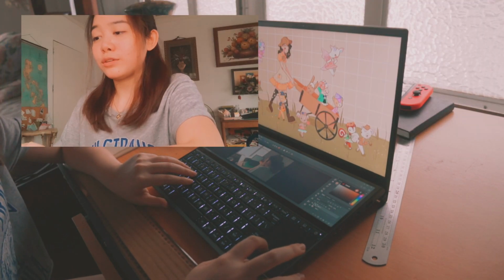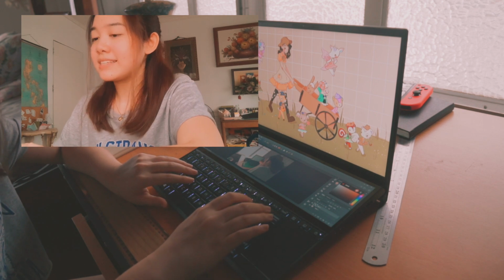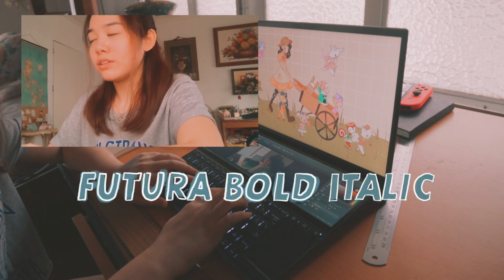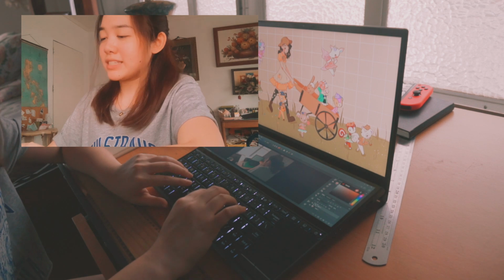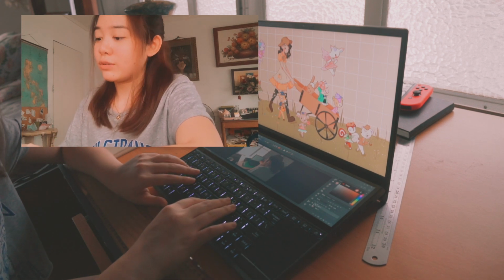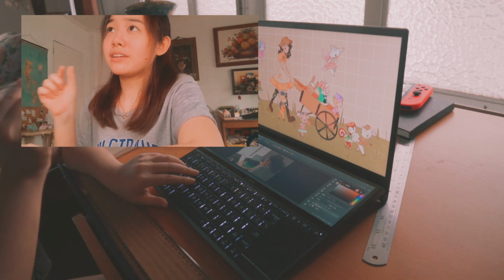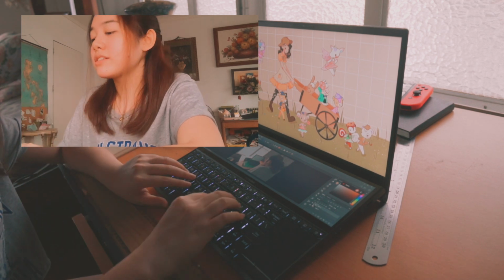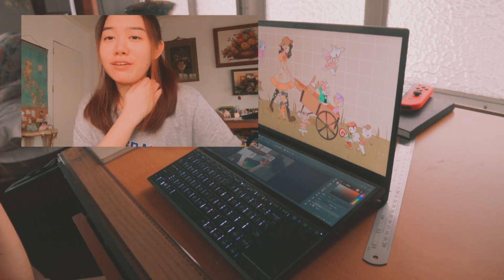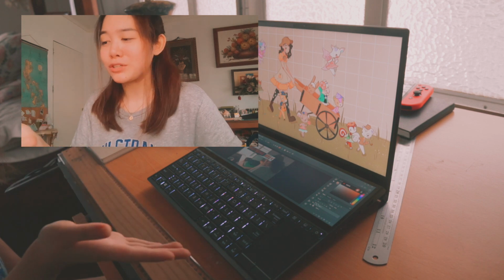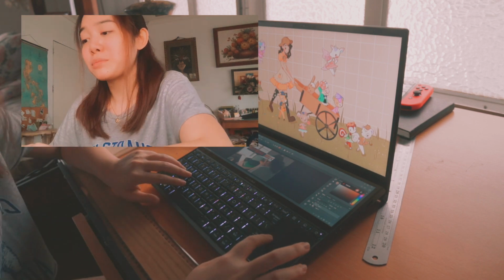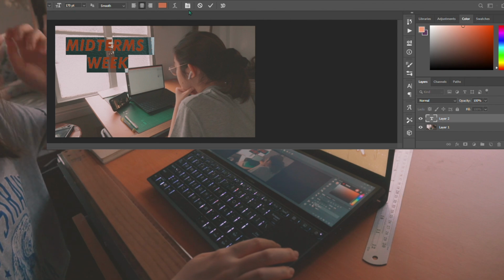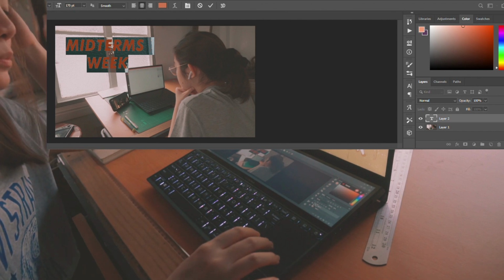The font that I like to use now for my thumbnails is Futura Bold Italic, because it's easier for me to trace rather than the thin fonts. You have to make sure that, of course, you have a thumbnail caption. For me, it's "Essay, midterms week." So after you have your text laid out, I like to put it here.